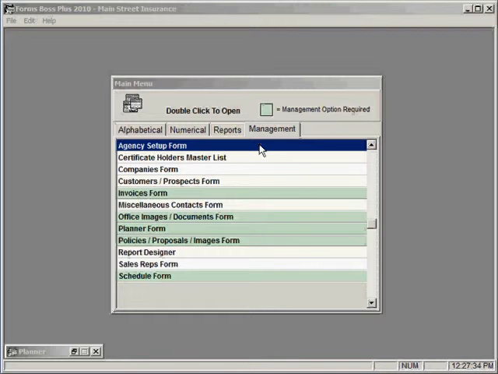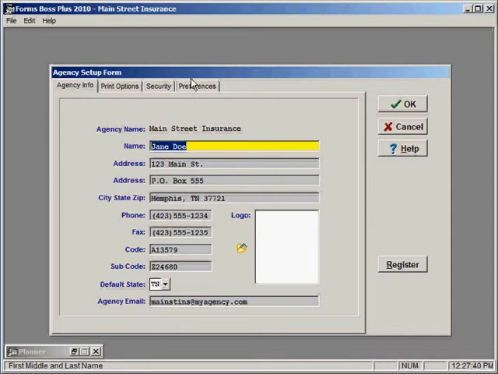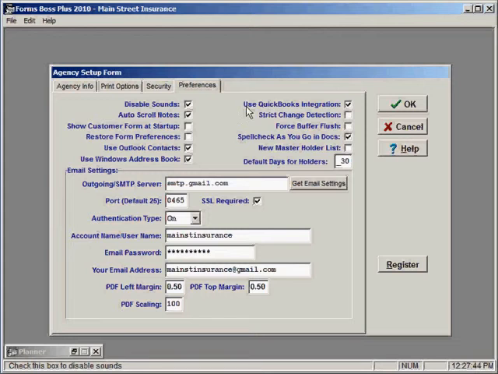If we go here to the Management tab on the main menu and double-click the Agency Setup form, then select the Preferences tab, you'll see this little checkbox here that says Use QuickBooks Integration. We need to make sure that checkbox is checked before we can actually integrate with QuickBooks.